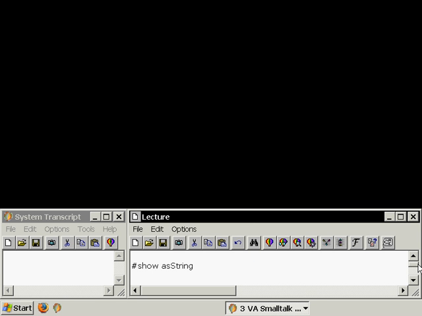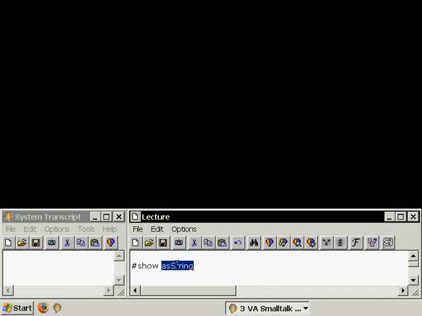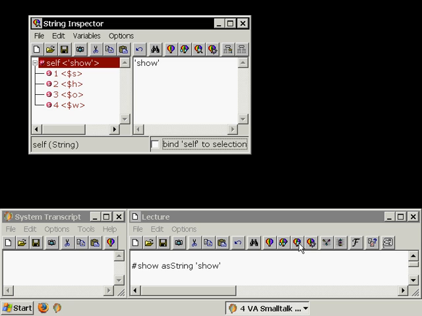Okay, take a look at this. What do you think about this? Who is this guy? Well, symbol object. Great. Now, what do we send to it? As string. So basically, we want to convert our receiver to string. Will this work? Let's see. Absolutely. We're getting string show back. And it is a string. Great.